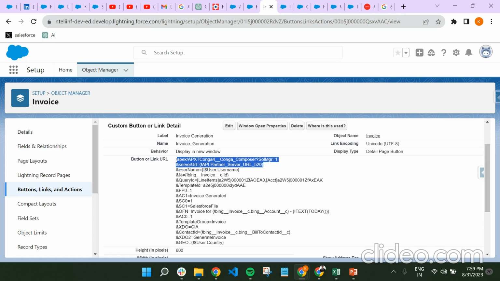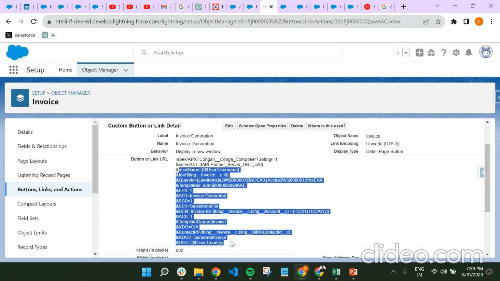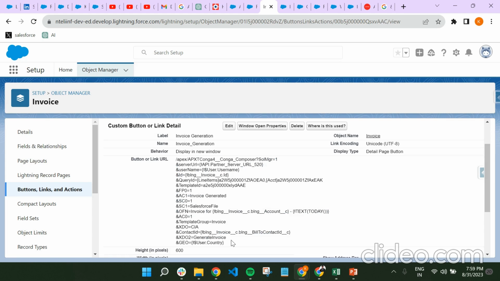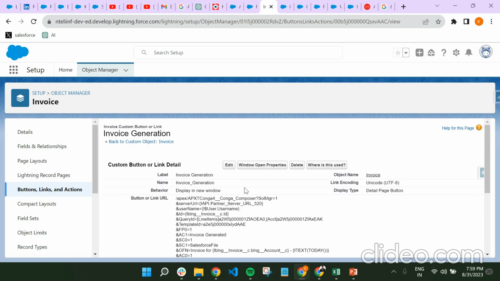Other than that, these are the parameters we passed in this custom link button: username, invoice ID, query ID, and the template ID, which we created before. The contact ID is pretty important. It is the email associated with that account. This is pretty important in Conga Composer.